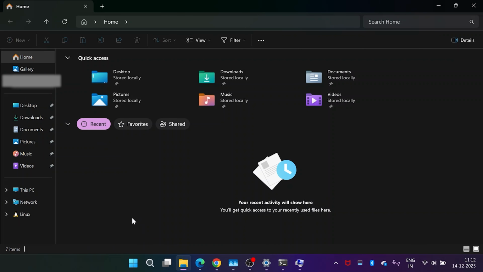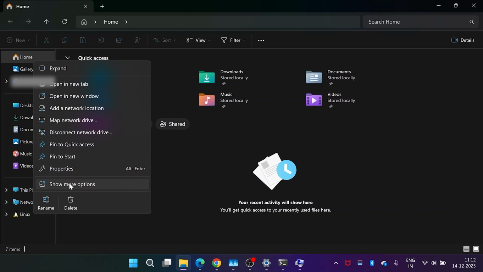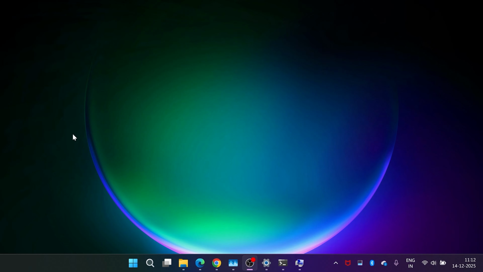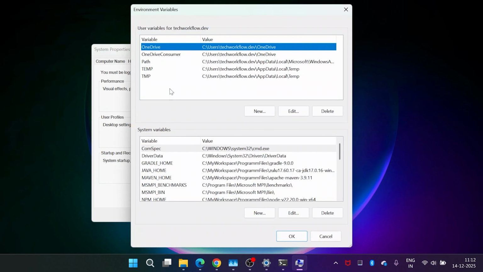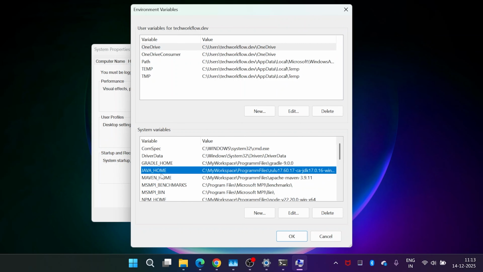For that, first we need to go to My Computer and check for Properties, and in Properties we should check for Advanced System Properties, and then we go to Environment Variables. Here we should check whether the JAVA_HOME environment variable is available on our computer.